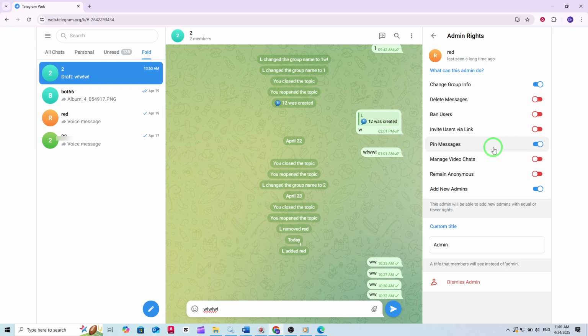your PC. This feature is perfect for keeping important announcements, rules, or updates visible to all group members.